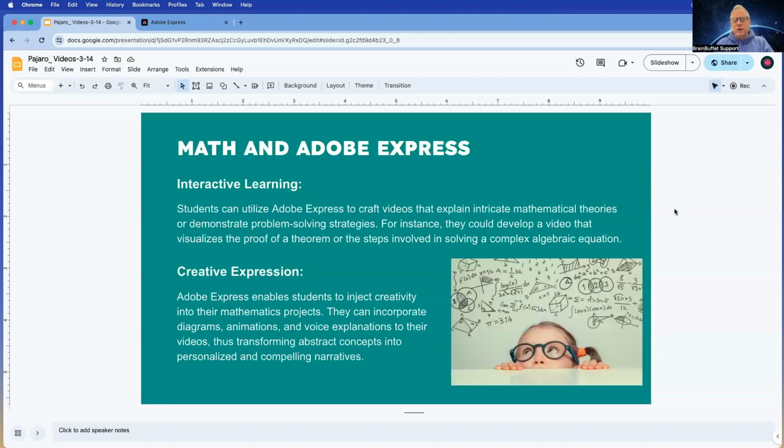Well, I look at Adobe Express as twofold. One, it's a great teaching tool. You can create projects. You can create posters, flyers, web pages, and videos. If you're in math, creating videos on key skills that you want to present to your students. And it makes it more engaging for them.